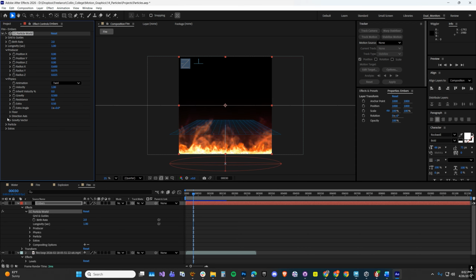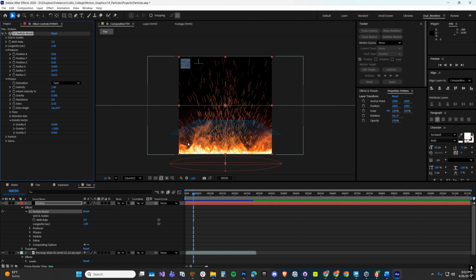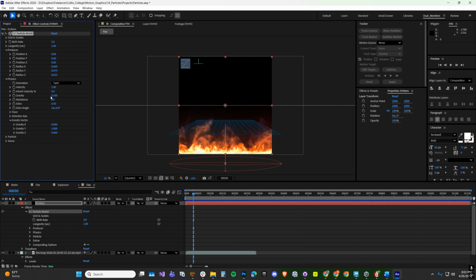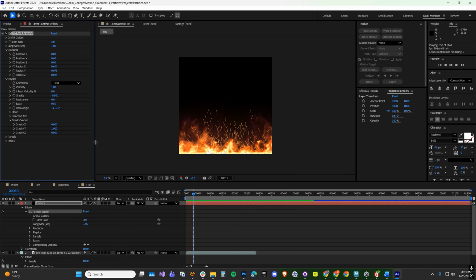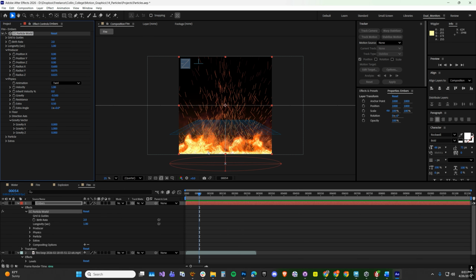Now there's two ways to do this. You can go into the gravity vector and reverse that. Instead of being 1 in the Y, you can turn this to -1, and now it'll push the particles upwards. If you want to leave that, you can also turn the force of the gravity to -0.5. So let's take a look at that. And we can see now our sparks are shooting up.